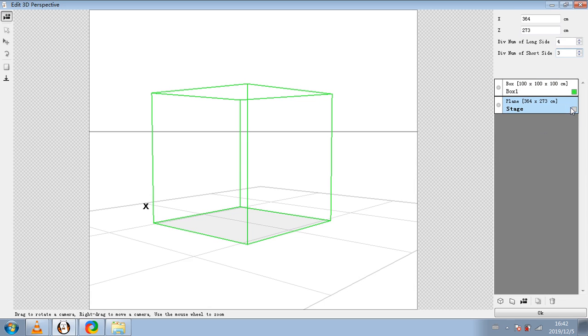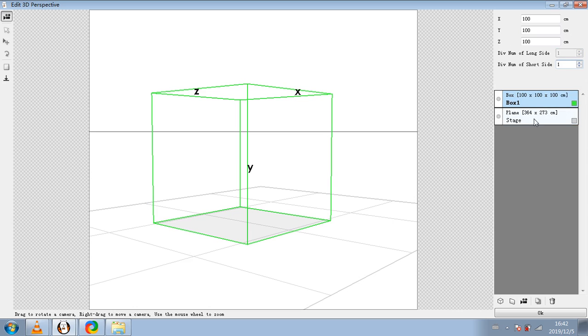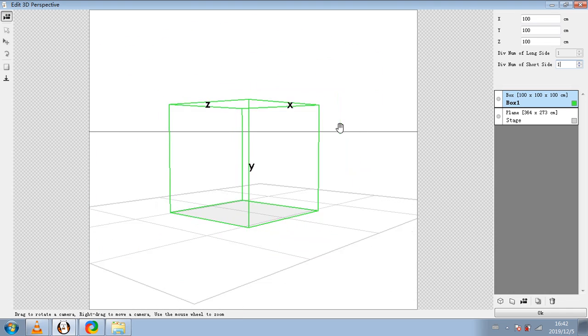Each one has features up the top here. You can see the X, Y, and Z. If you look on the top right here, X, Y, Z, X, Y, Z, they're all set to 100 currently, because this box is sized the same size. If we did delete the other one, let me just check. I deleted it.